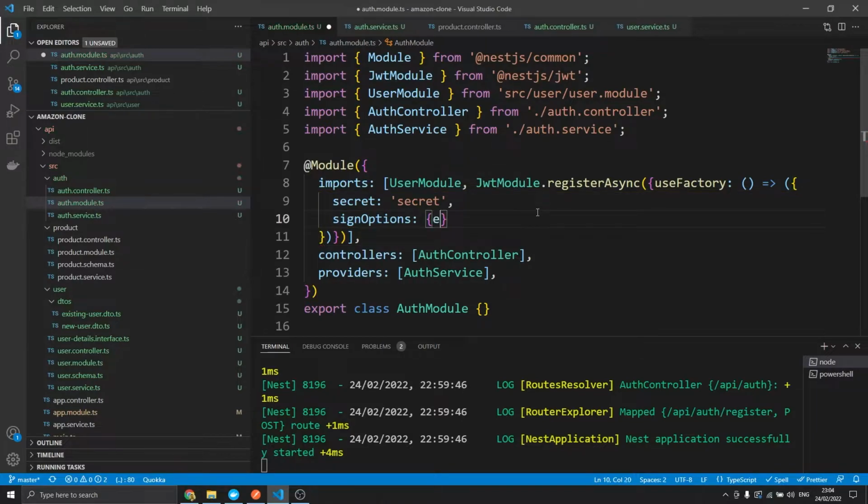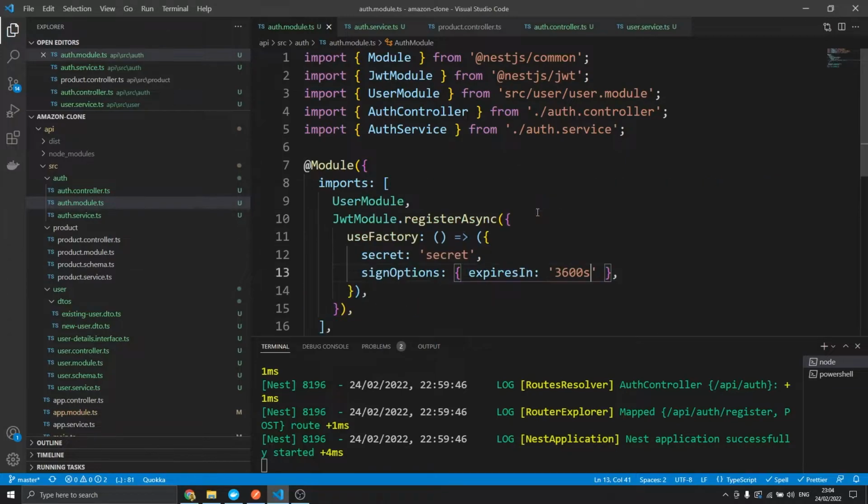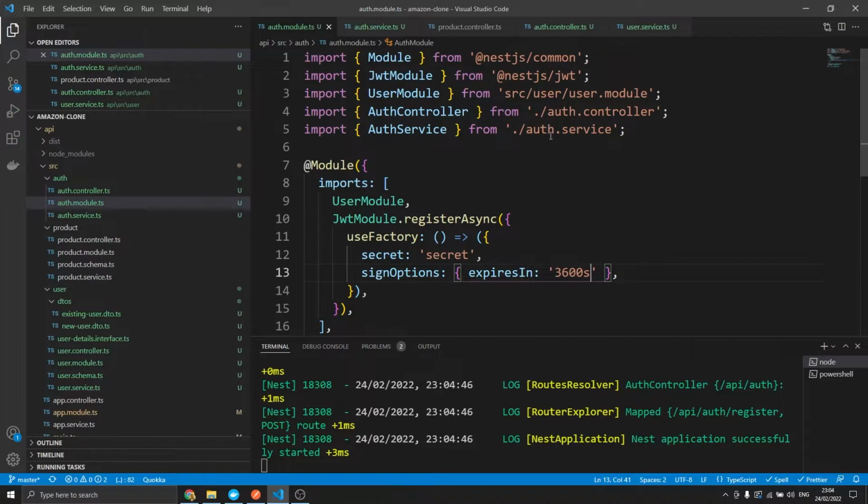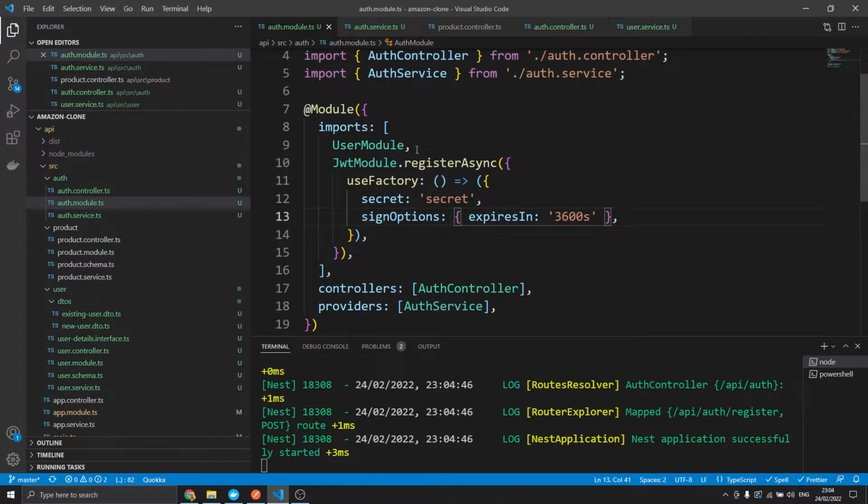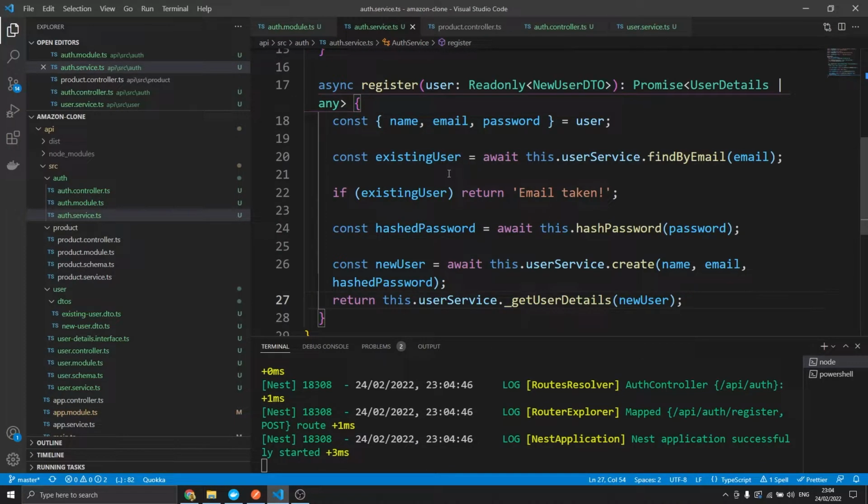And I'm just going to have expires in, and I'm just going to have 3600 seconds. So it means the JSON Web Token will last 1 hour. So 60 seconds times 60 minutes is 3,600 seconds. Or something like that. So since we have that JWT, we can now use the JWT in our auth service.